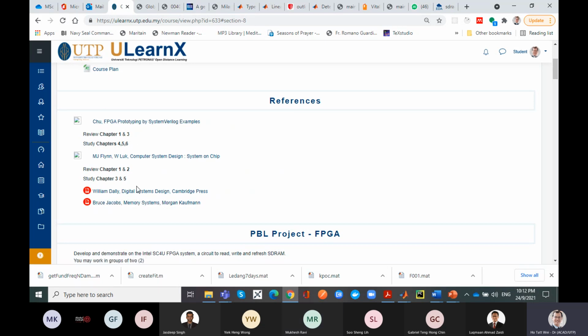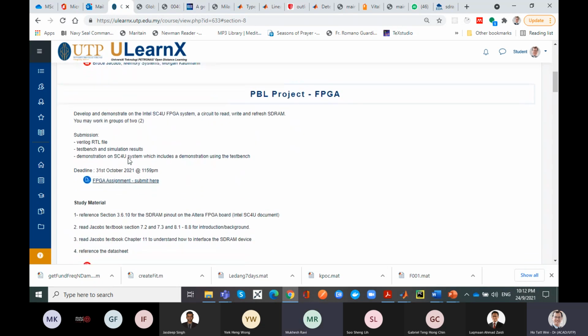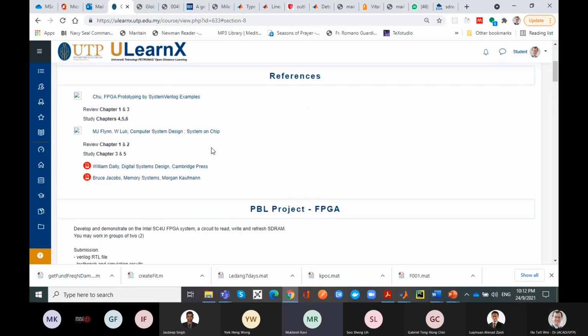Chapters 4, 5, 6, the sequential logic. If you don't, you're out of time, because you really need that long to actually figure out how to do the design. So the deadline, I saw is 31st October. Is that a hard deadline or?